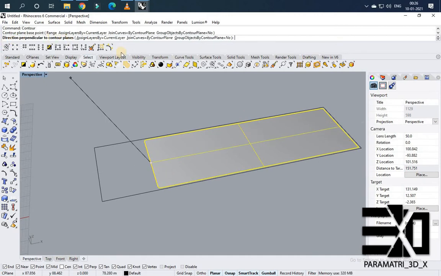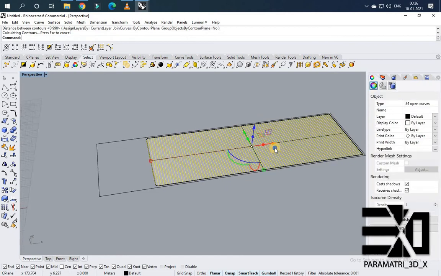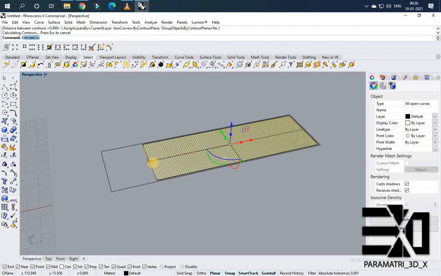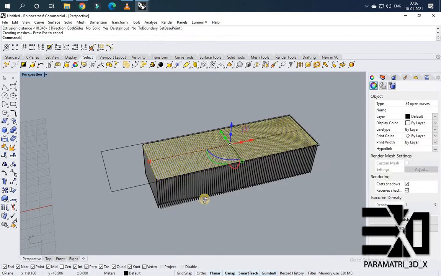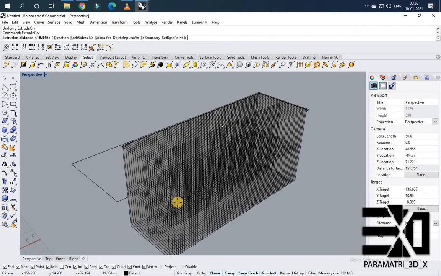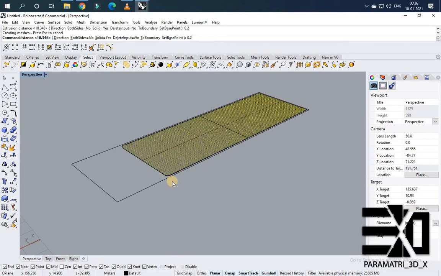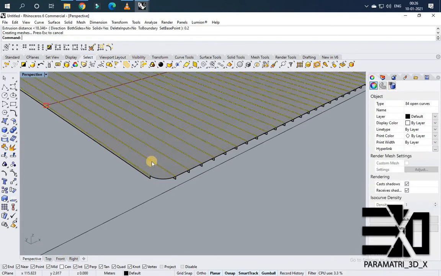So it's asking for the direction perpendicular to the contour plane. This is the direction. And the distance is assigned as 0.998. I'm okay with it, so I'm just pressing enter. So I'm using extrude curve. I'm using an extrude curve. I'm giving a value of 0.2.